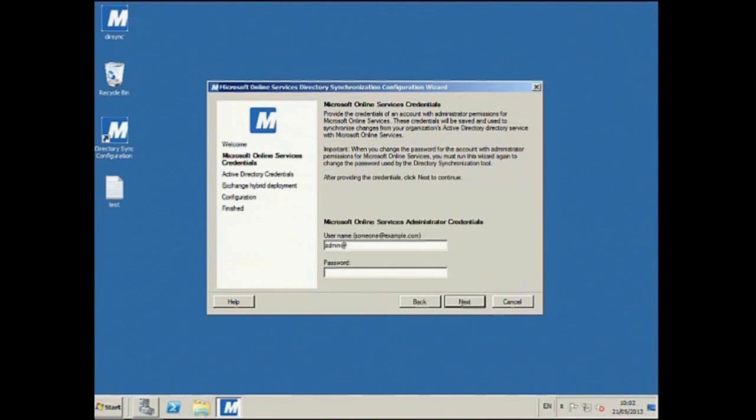So now I go ahead and put in my online service credentials. This is my Microsoft admin account. I put in my password, and I'm going to click Next. And now I need to put in my local domain account, so I need to know about the local side of it. I've got a domain called onprem.local here. So I just put in my local credentials.